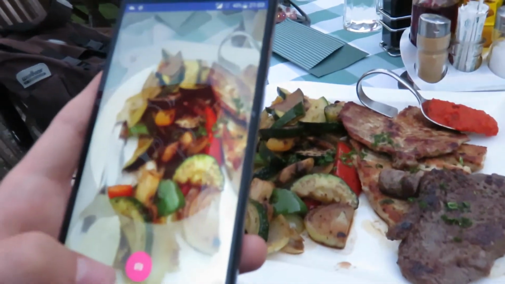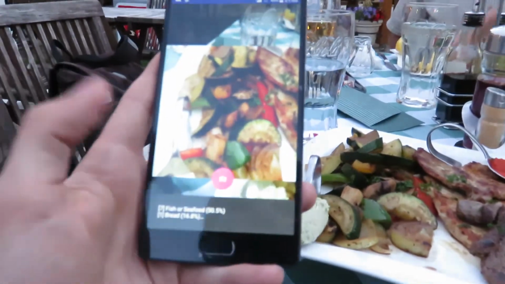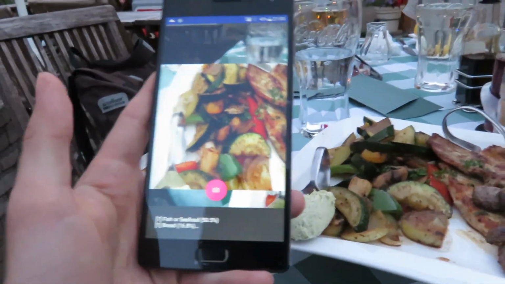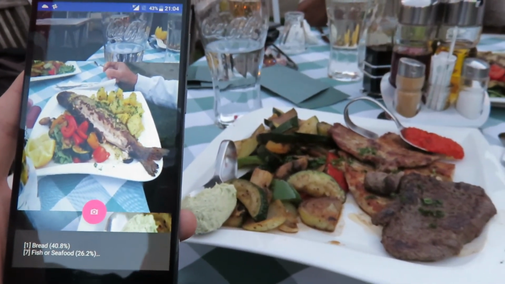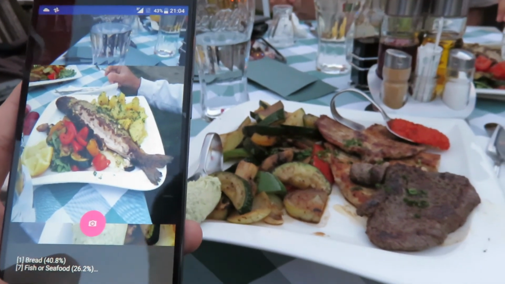Okay, but that's still almost 2 out of 3. Hold on, my vegetables. I mean, it's 2 out of 4. If you're honest, it's 2 out of 4. This is fish or seafood. Oh god, this is so bad. It's not weird at all. Why are people looking at me? Bread. Well, at least it got the fish as well. Okay, let's eat, shall we?